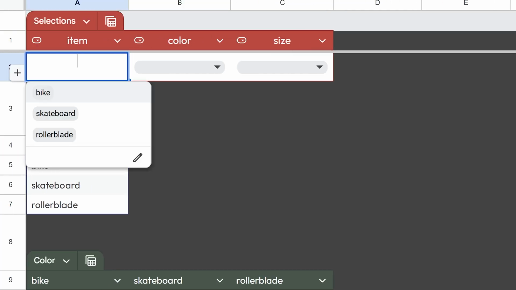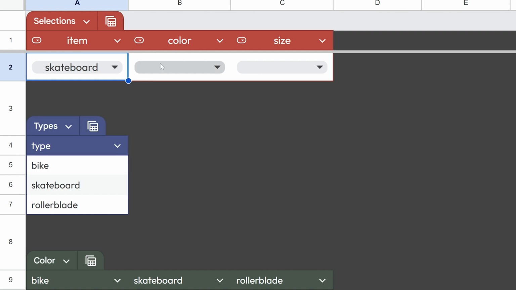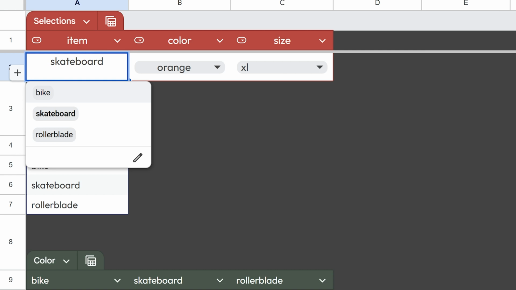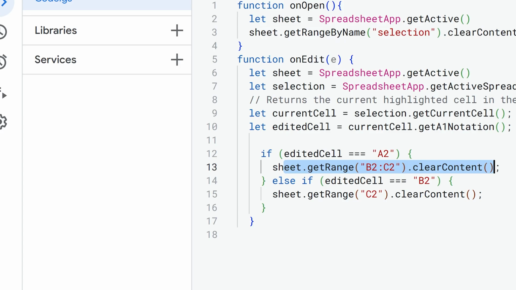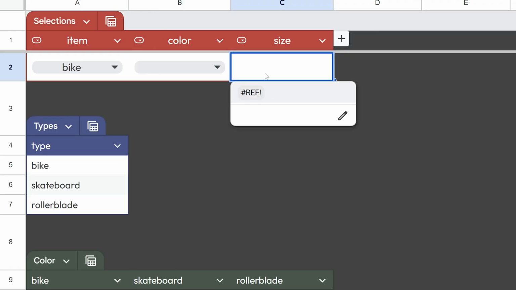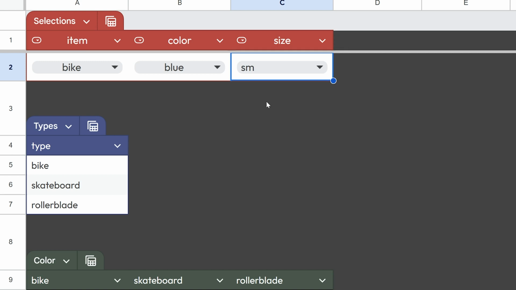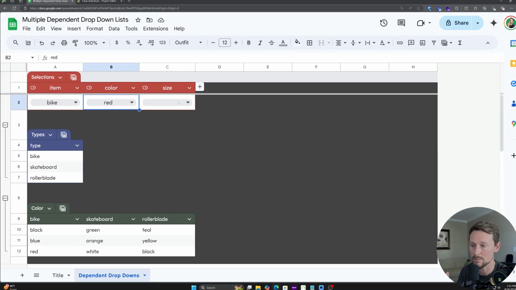So that's saying if I edit A2 right here, and let me put some values in here to prove what I'm doing works. It's going to say if I edit A2 and change it from skateboarding to bike, then clear the selection here in B2 through C2. Similarly, else if it's B2 that we're editing, then we're going to clear the content in C2. So if we had B2 edited like this, then it's just going to clear the content in C2.